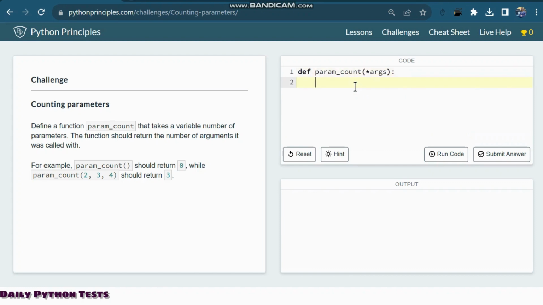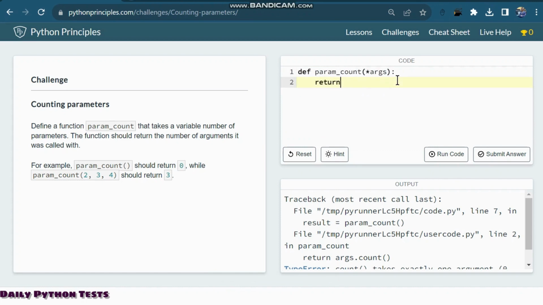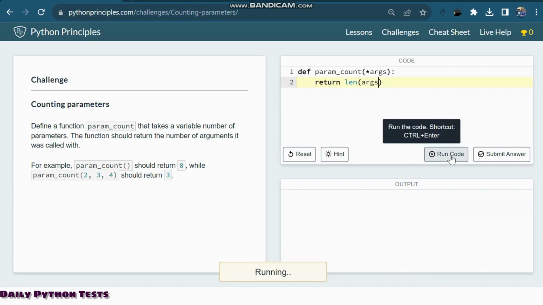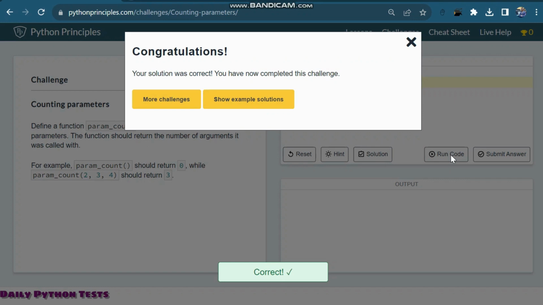Yeah, so simply return the length of args that have been passed in here. So yeah, look, we got it right.